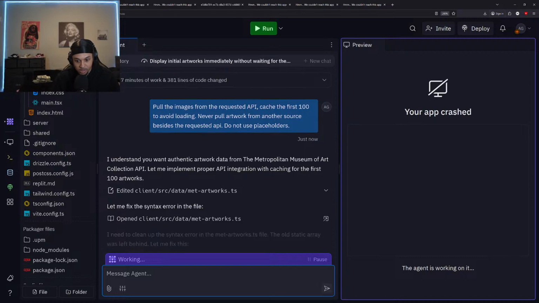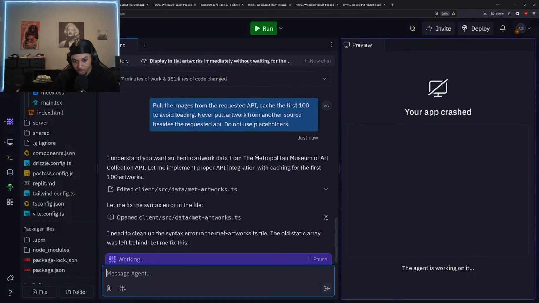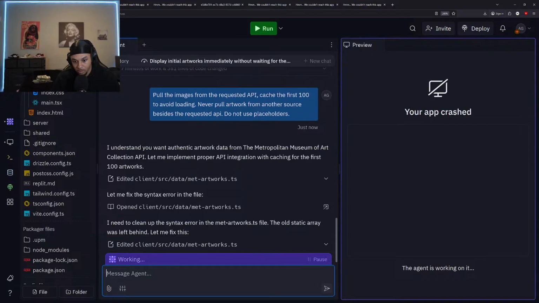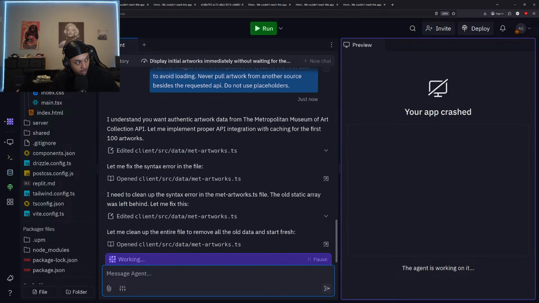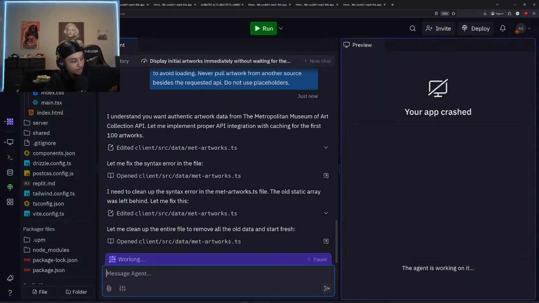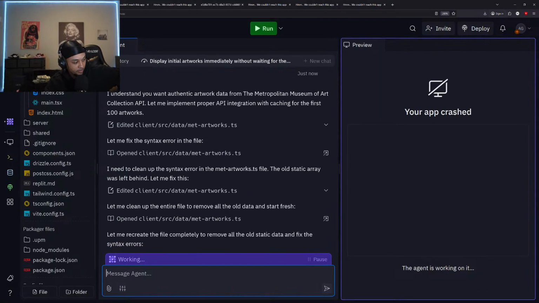Okay, let me fix the syntax error in the file. I need to clean up the syntax error in the Met artwork TS file. Okay, old static array was left behind. All right, so let's get those changes updated for us. One second, let me go grab my food that just came and let's see what we get back from this.